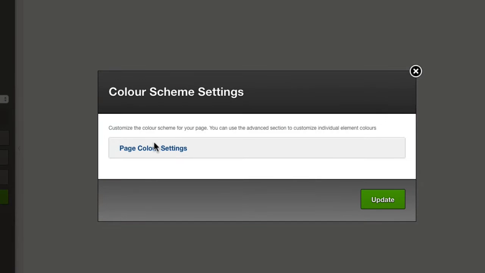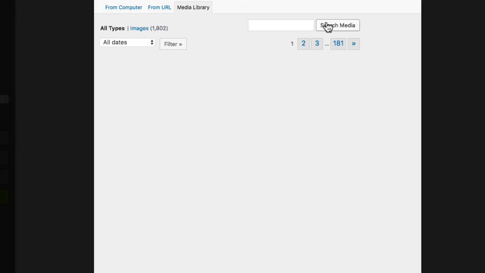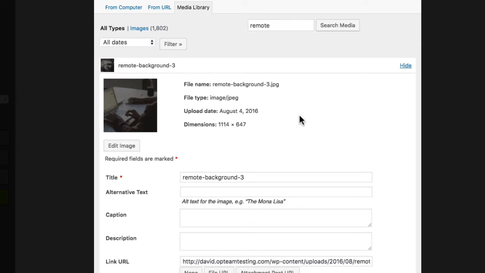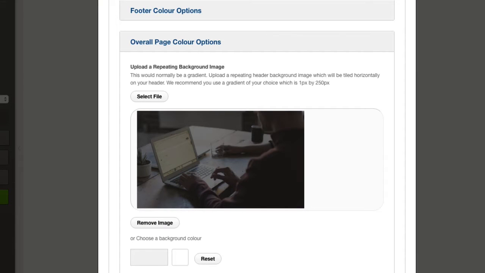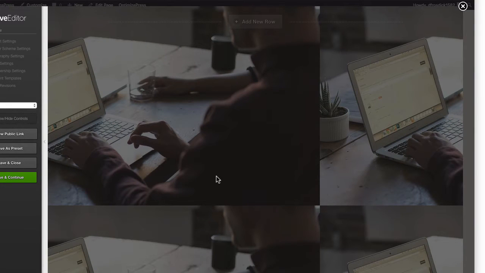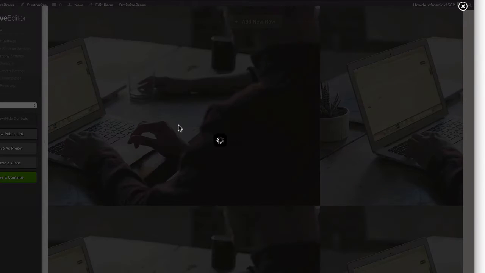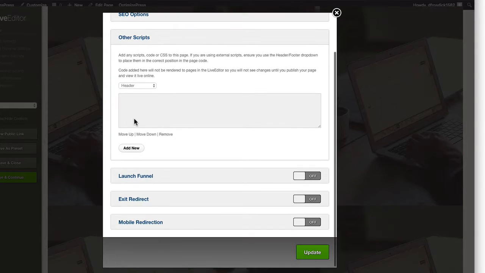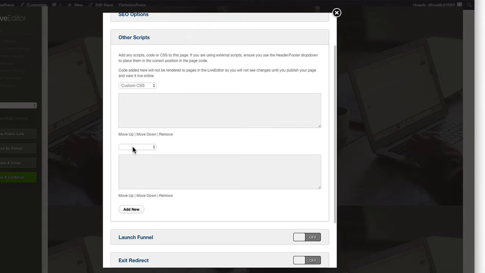I'm going to go to the page settings, so color scheme, overall page color options. I'm going to put in the background image. So we can see that image is repeating like that, so a bit of CSS hopefully will change that around. So I'm going to go into other scripts. I'm going to paste in some custom CSS and some footer scripts as well.